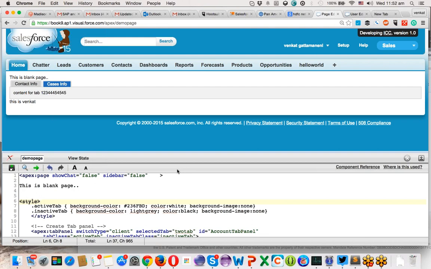So generally, when a business user is opening this demo page, he doesn't see any online editing option like this. He's going to see only this information on the screen.